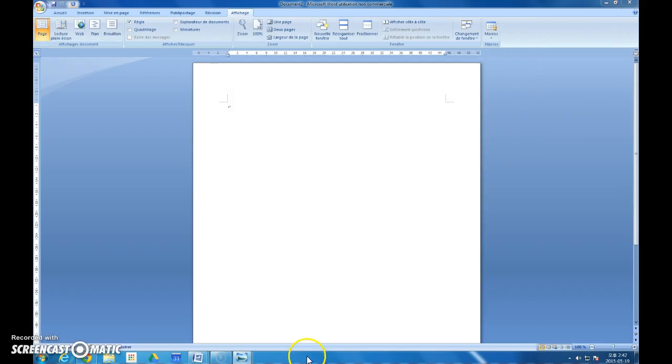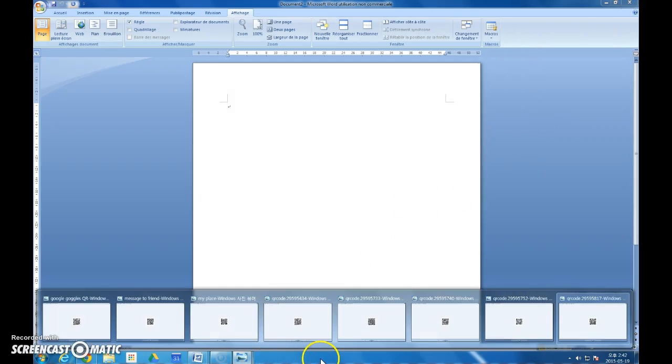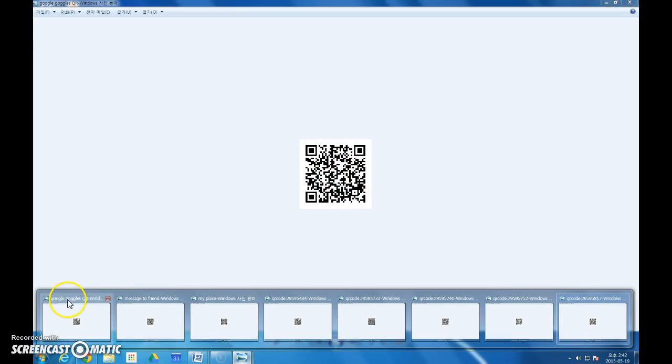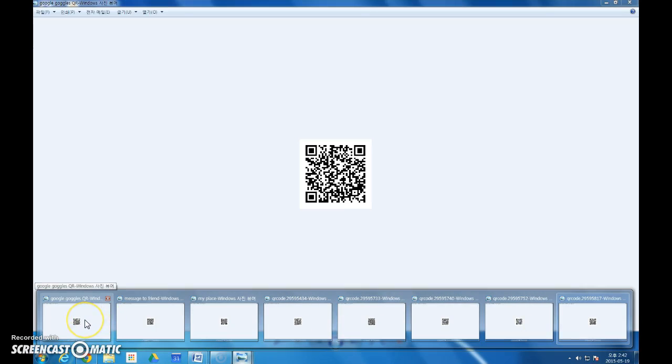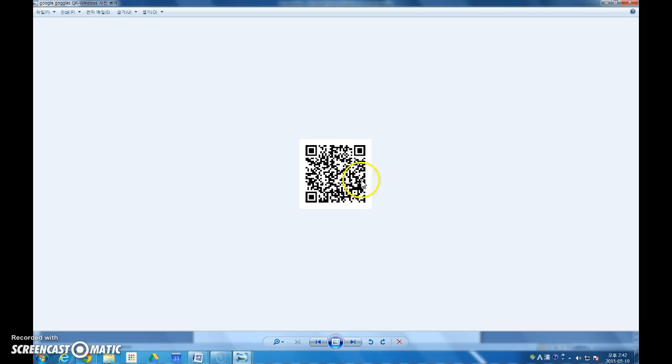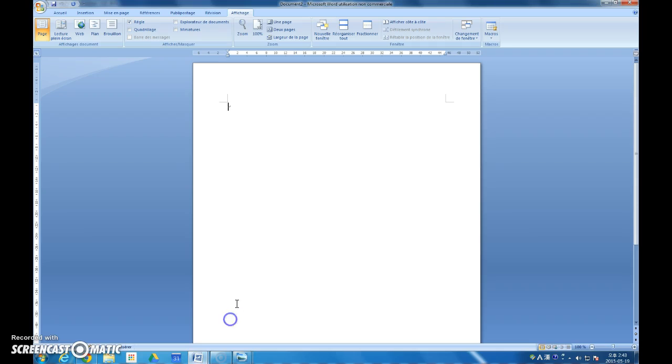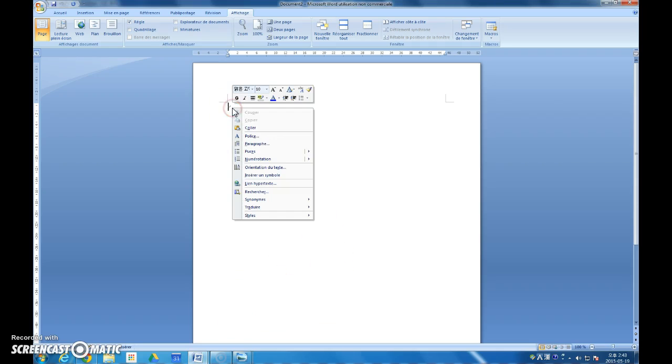So I'm just going to do 8 for right now. When I hover my mouse over the picture at the bottom, it will give me the names of all of the files. So you'll see Google Goggles, message to friend, my place, and QR code, QR code, and so on. I'm going to go to my Google Goggles one and click it. All I have to do with my mouse is right click and copy, and then I go to my Word document and paste.